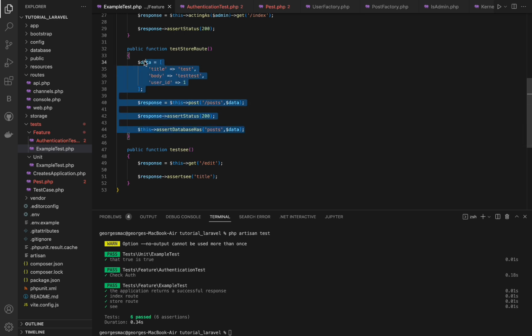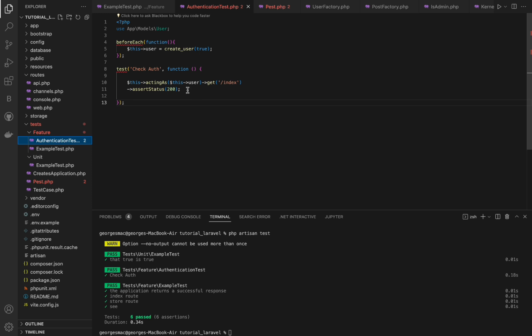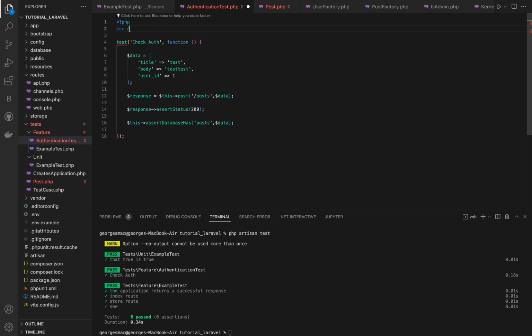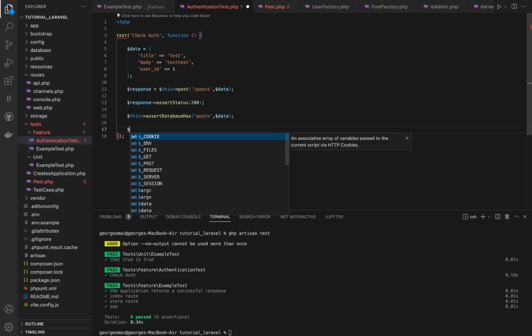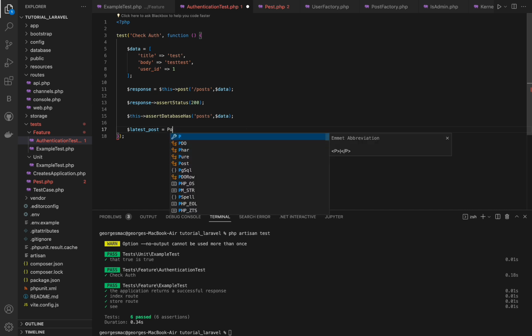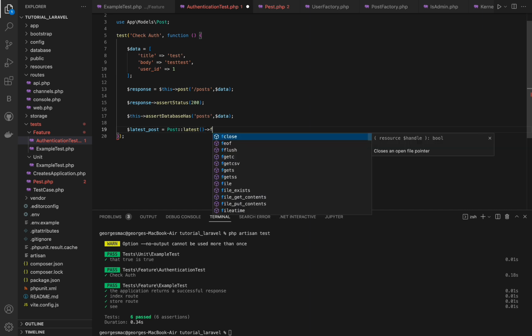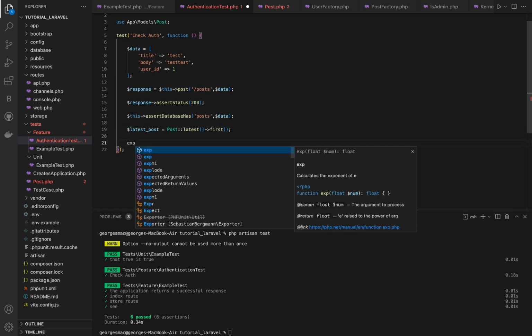Now let's try a new thing, and that is the expect to be functions. To try them first we need to test on the store method to store a new post. And after we have copied everything, in the end we will get the latest post in the database, and that means the post that we just created, and we will use the expect to be methods using it.